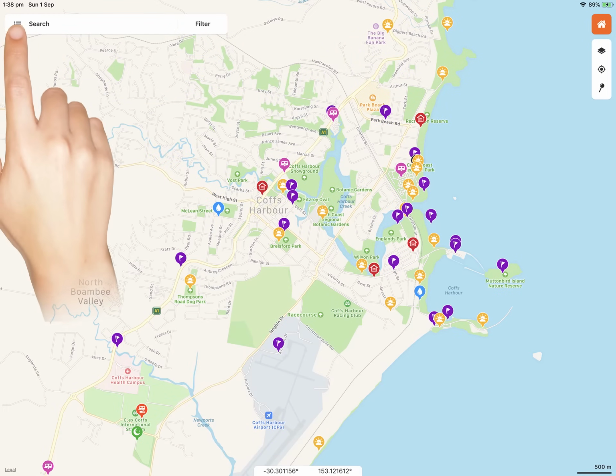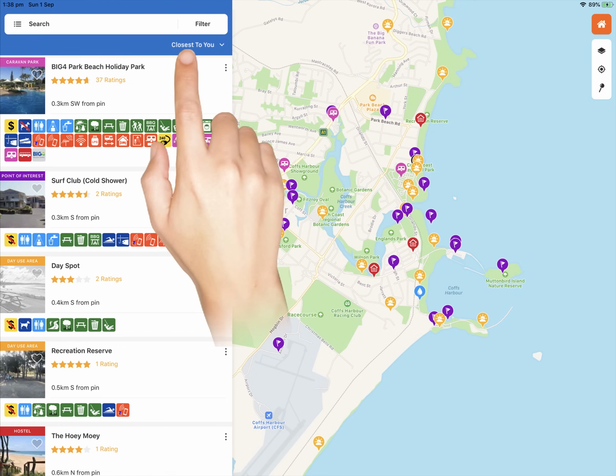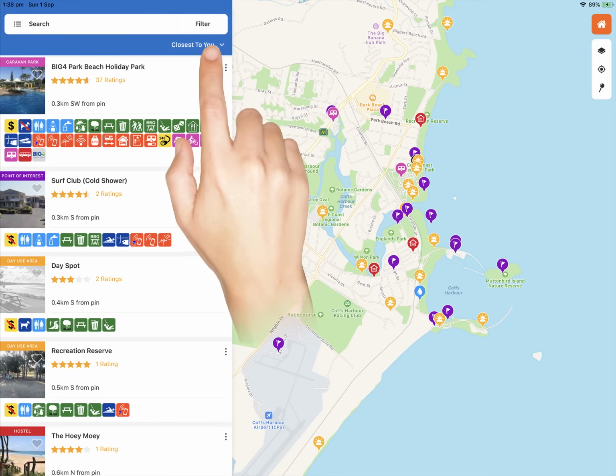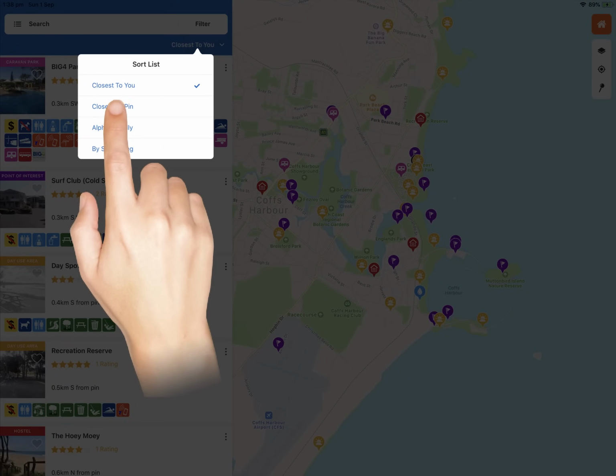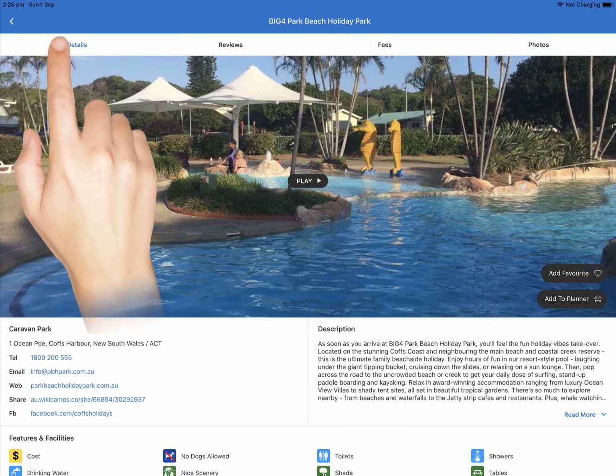Tap the icon here to open the site list. By default, this list will be sorted nearest to your current location. However, you can change the sort order by tapping here. Tap any of the sites to reveal their details page.